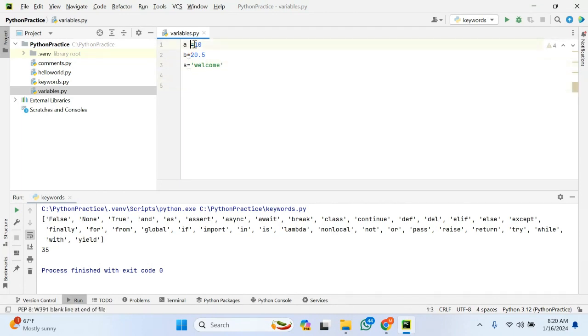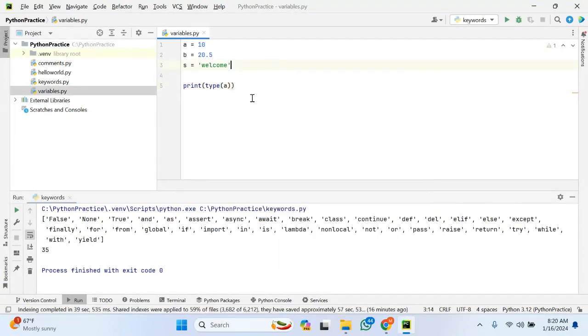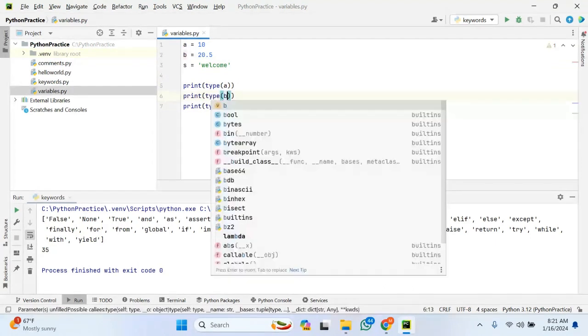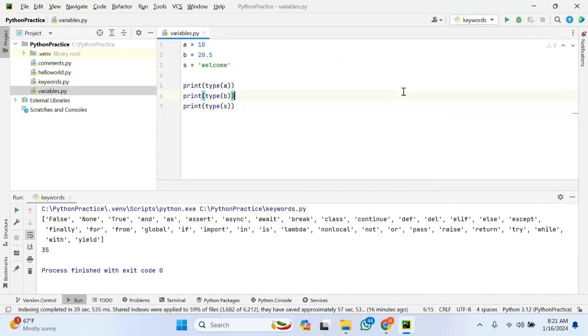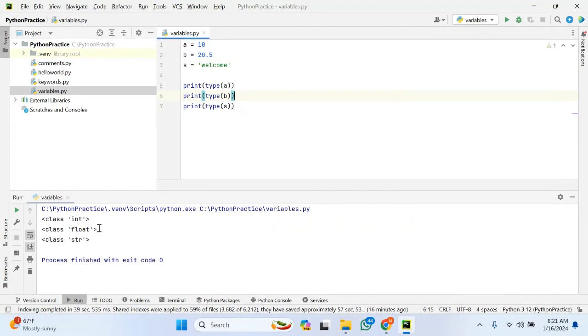Right now, I have not specified the data type of any variable like A, B, and S. Let us see how Python will understand directly. So print of, I will print type. What is the type of A? Let us do it for B and S. So if I print, you can see A is integer type, B is float type, and S is string.